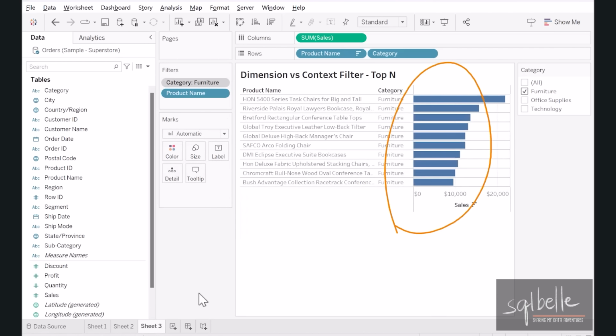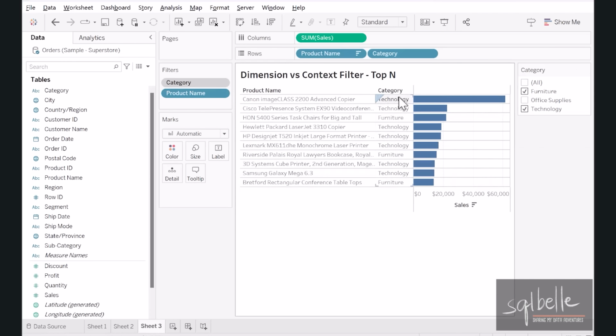And now what happens is the dimension filter works as is. It just gets the top 10 of whatever data flows through it. But it just so happens that right now, the only data that flows through it is furniture. Let's test furniture and technology. So now we can kind of see the combination. Maybe it's just technology.